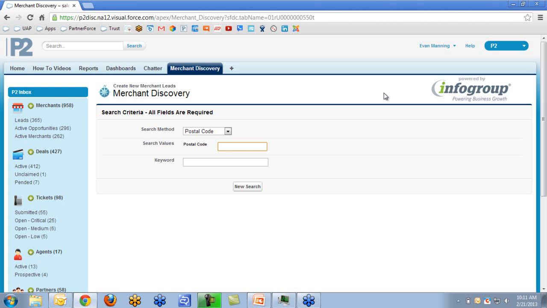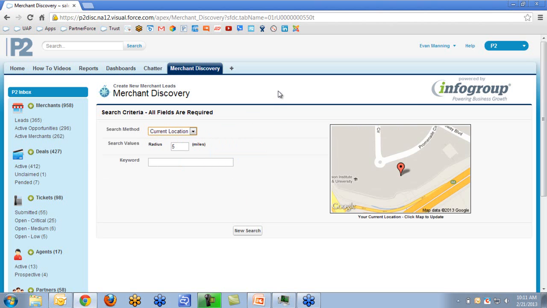Perfect. Yeah, so guys, what you're looking at now is the merchant discovery screen. We just gave you some Info Group background so you understand what this is from, right? And why we make sure that their brand is front and center here, because, again, this is not our data. So we give you several tools or mechanisms to be able to search this information. So for some of our clients, they want to do things like current location, right?